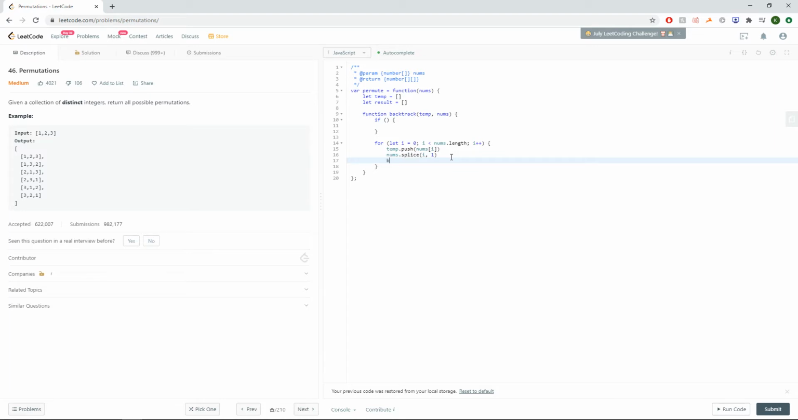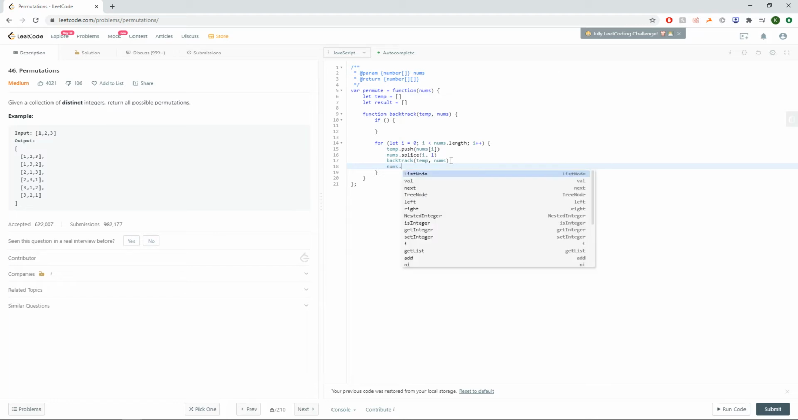Then we can recursively call backtrack with these parameters. So now we put in a value at temp, and we got rid of a value at nums. So we can say backtrack(temp, nums). And finally, we can put it back in once we're done. So we can say nums.splice(i, 0, ...). And since we want to never go over 3 values in the temp, we want to pop out the last value of the temp.